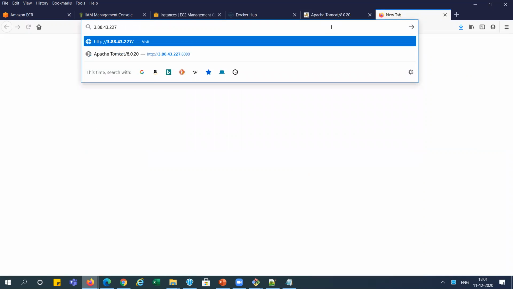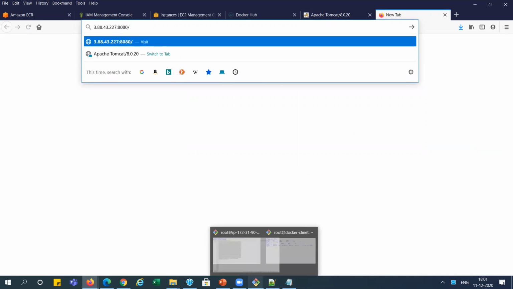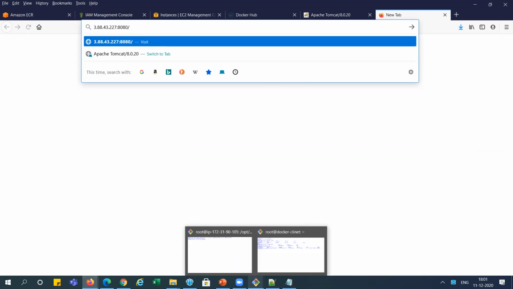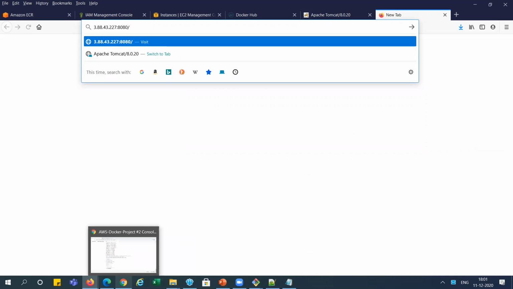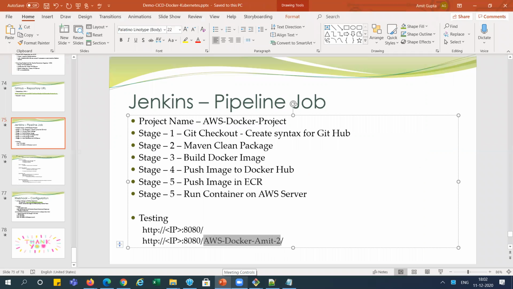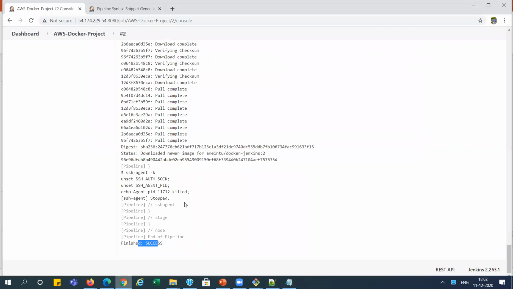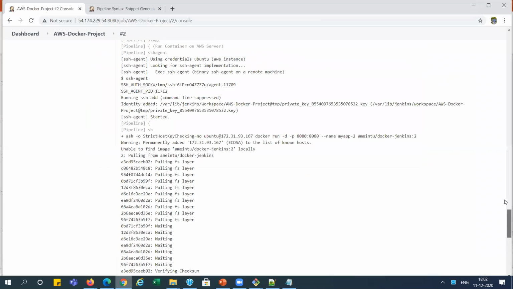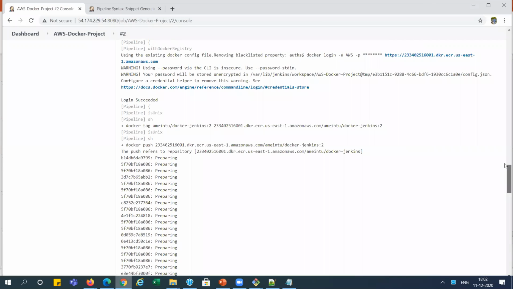And next, we need to pass our code path, which is this AWS Docker Amit2. So this one. We can find this thing on Jenkins also. Here, when it is creating the build, it will give this name.